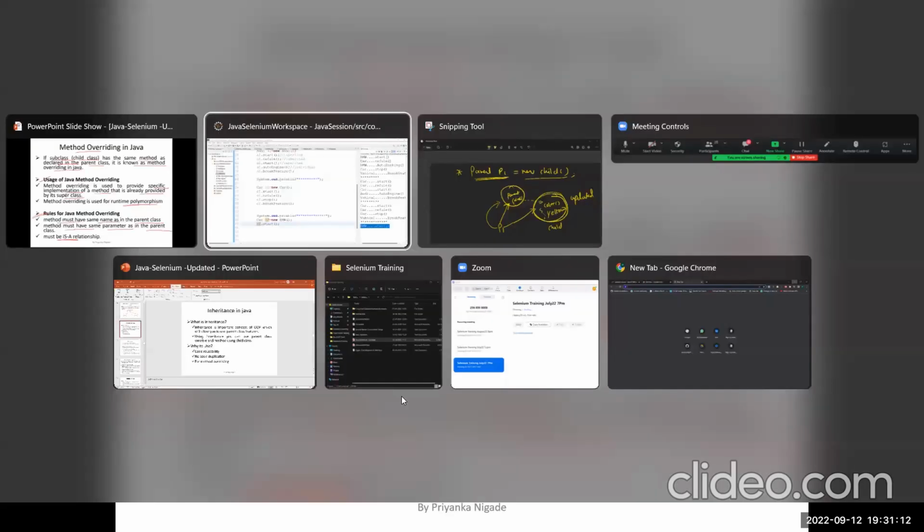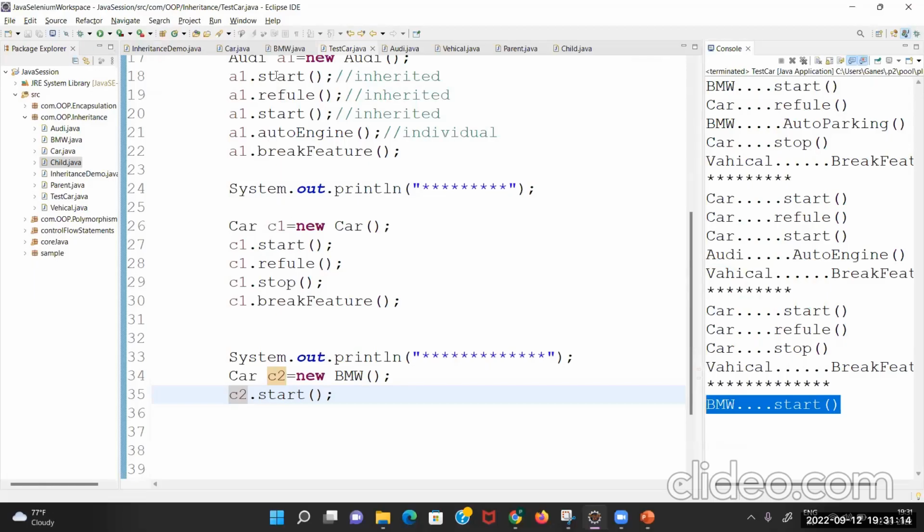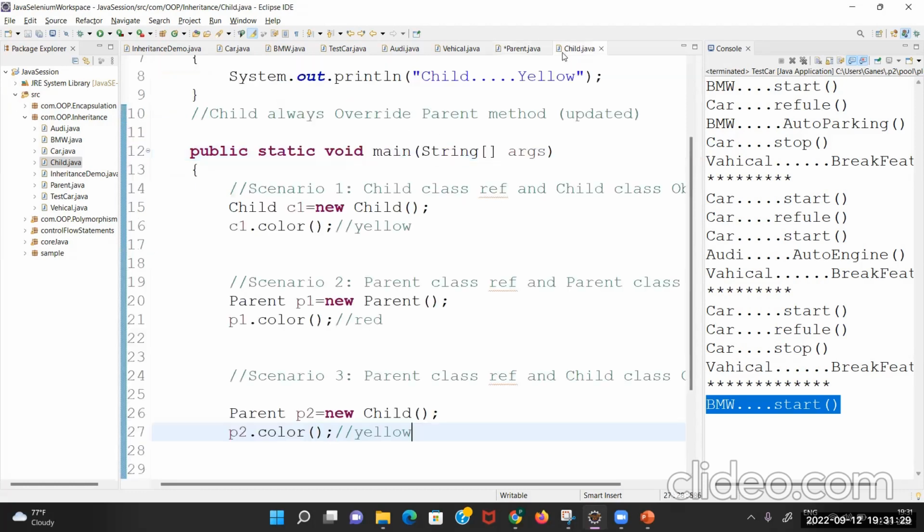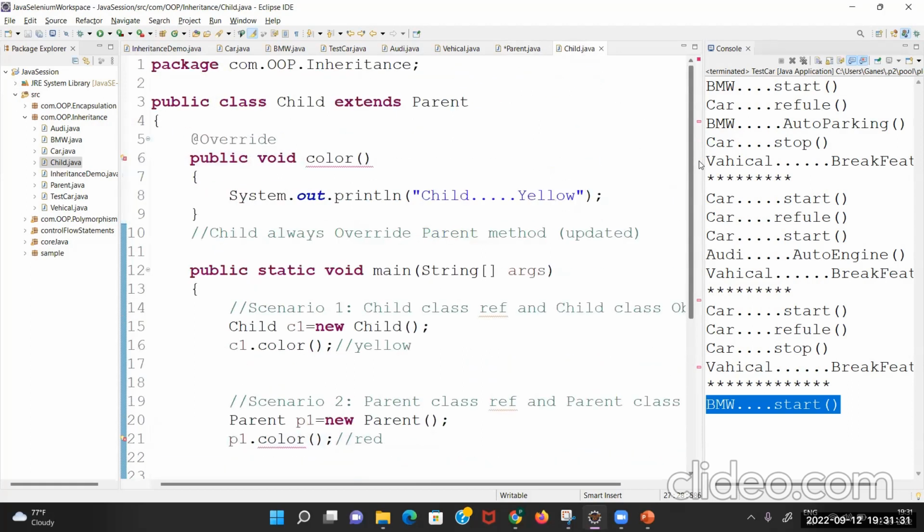Ma'am, the method must have the same parameter as the parent class. Listen, suppose I'm going back to the parent and child. Suppose I have declared here, let's say a string, color. So the same parameter should be there in the child, only then that method will be overridden. Just focus here. Can you see I'm getting an error here? Why am I getting an error? Because the parent's method has a parameter, and I haven't passed any parameter here, so I cannot say it is an overridden method. So I should declare a same-type parameter here.